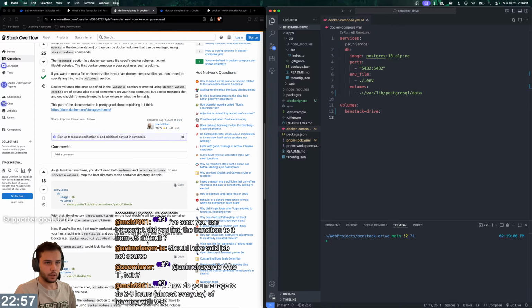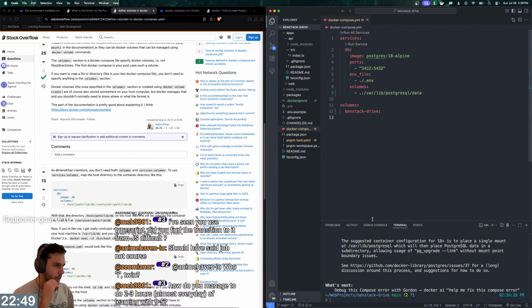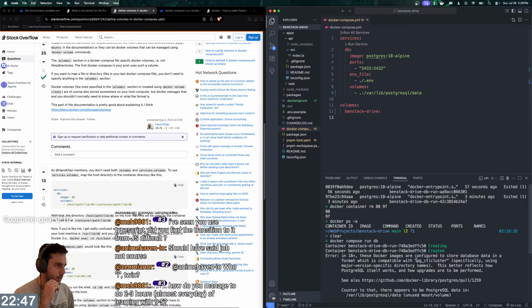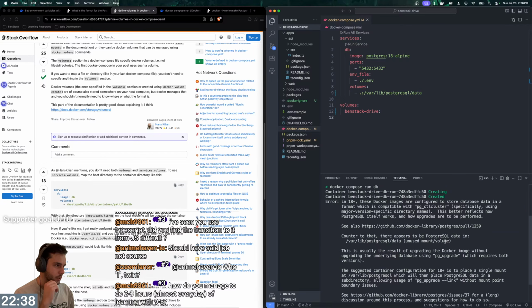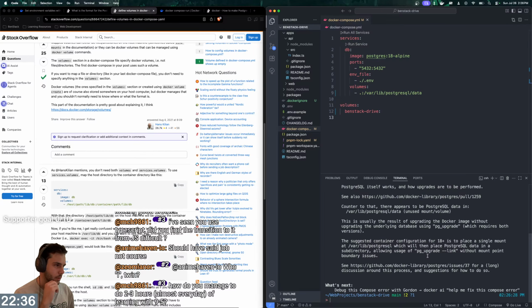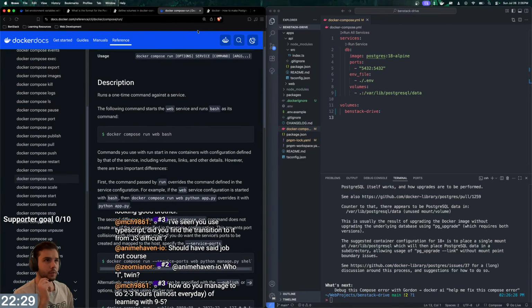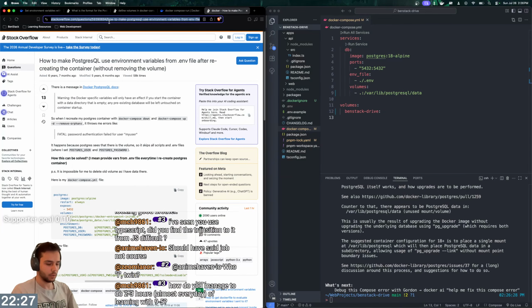All right, so let's try starting this again just so that I can understand what's going on. Okay, so it's still erroring out, and I think that's because the volume is built, right? It has stuff in it. So I don't know how to clear the volume. So let's figure out how to clear a volume.